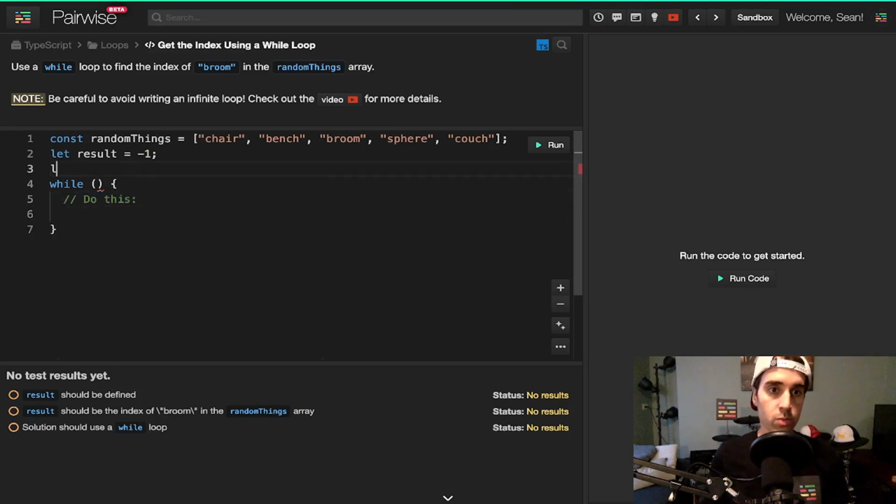So what we can do here is we can say let index equal 0. And then in the while loop, we can say const thing equals randomThings at the current index. So in the first iteration of the while loop, the index will be 0. And the 0th item in the random things array is chair. So this will become chair in the first iteration of the loop.